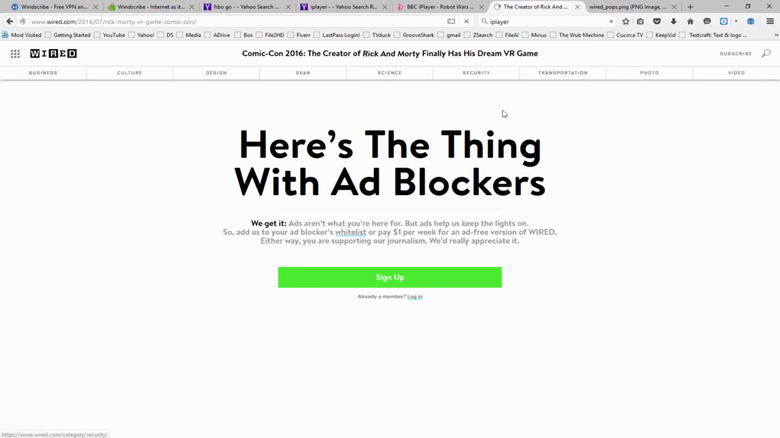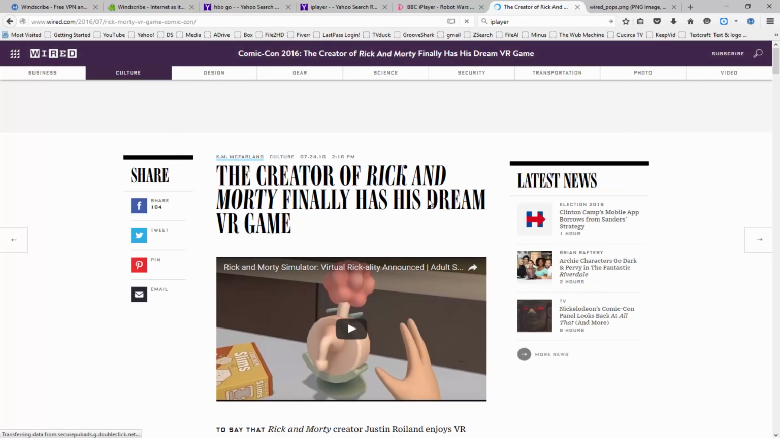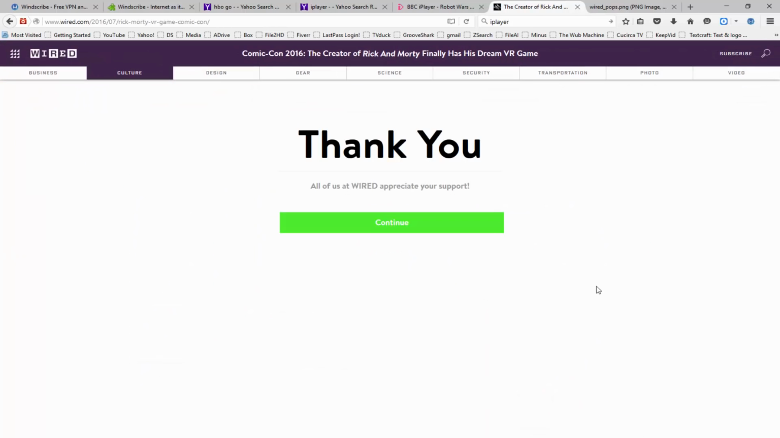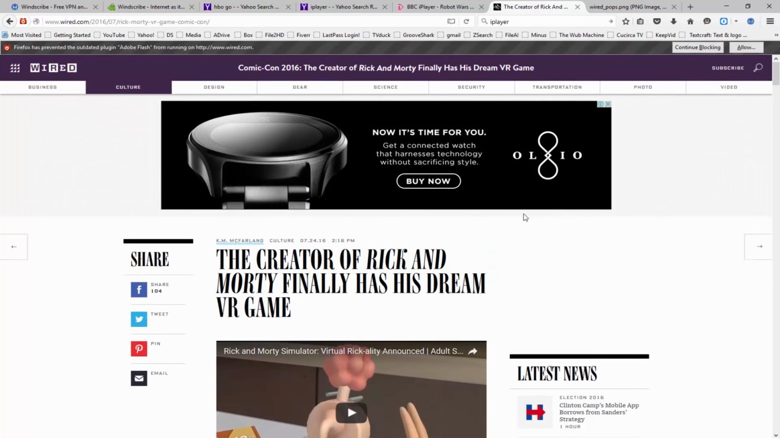If I reload the website, you can see that I can now browse through this page without any of the content being blocked. Here you can actually see I'm getting a message that says thank you, so it's detected that I'm no longer blocking that content. I can click on continue to navigate back to this page.